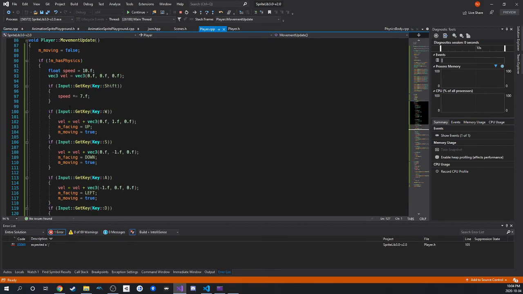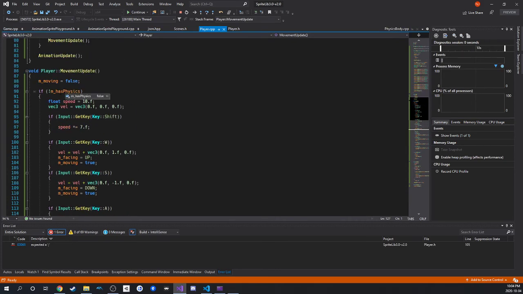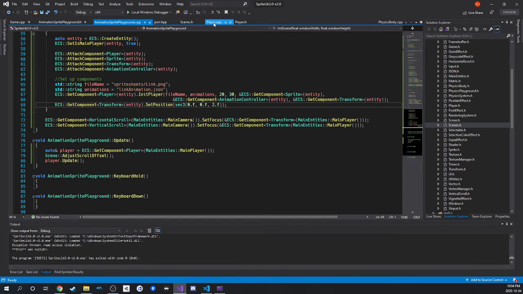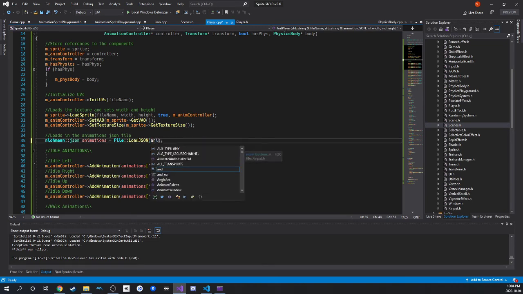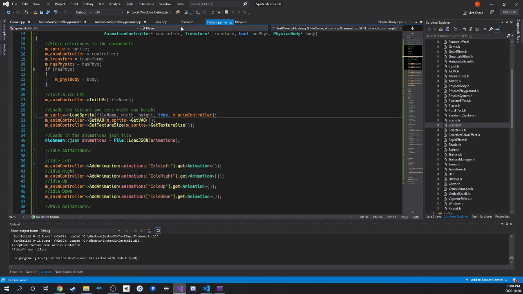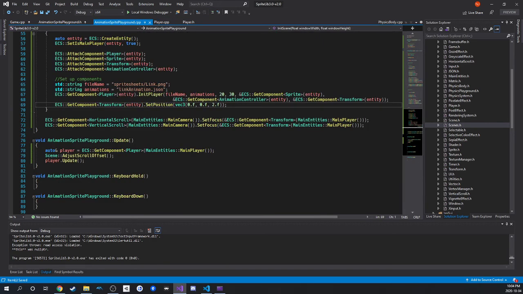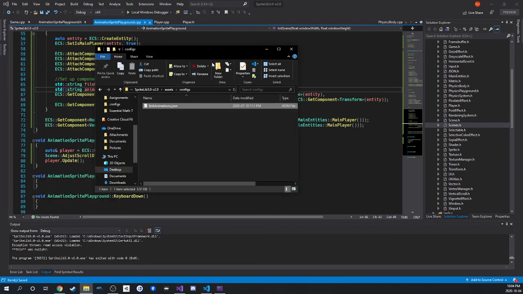Why is that running? Oh, if has physics. Silly. Okay, so we got to go back to player. So notice how when we tested and threw in our, you know, that's one way of debugging. So you can throw in the actual value that you want there. So you'll notice I screwed up. The name of the file is not link animation, it's link animations.